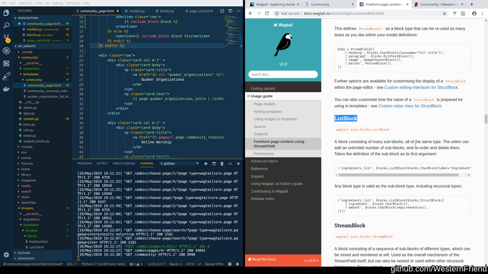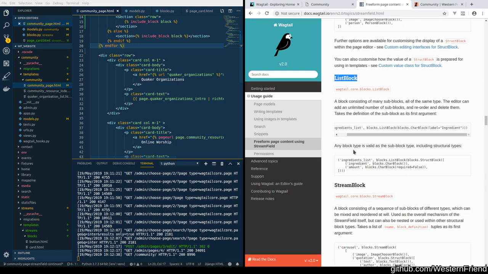Block and see many sub-blocks all at the same time. The editor can add an unlimited number of sub-blocks and reorder and delete them. Tasks takes the definition of a sub-block as first argument. Any block type is valid as the sub-block type, including structural types.